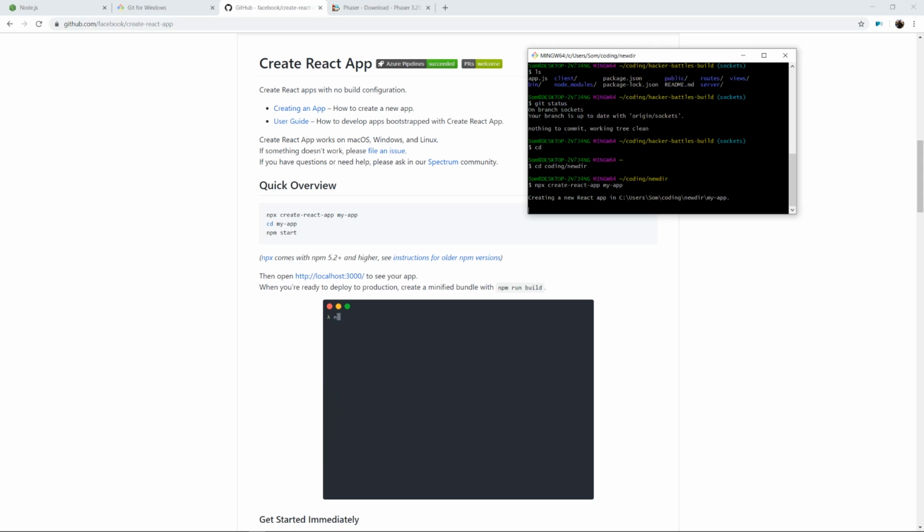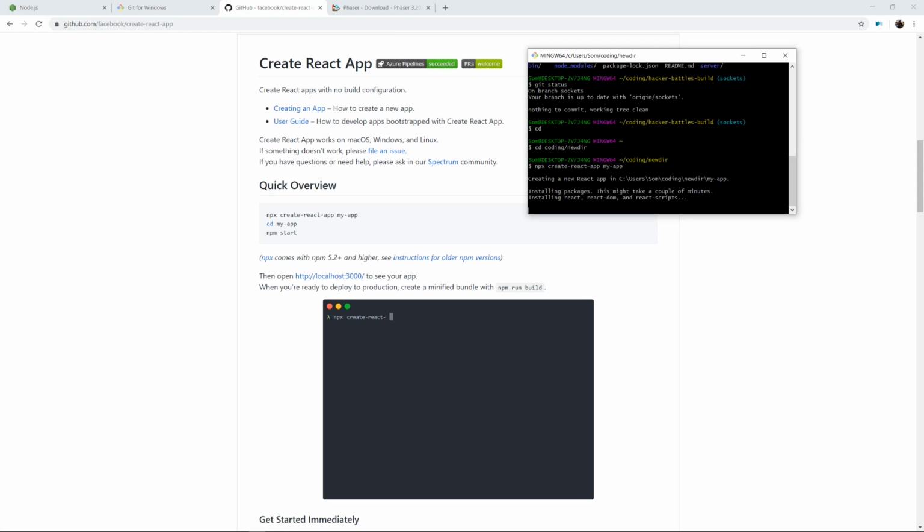And what this is going to do is, of course, this should go without saying, but you have to be connected to the internet so that it can download the stuff that it needs. And then npm is handling all of the installation of the packages that I need for creating a React app through create-react-app. And I don't have to do a thing.